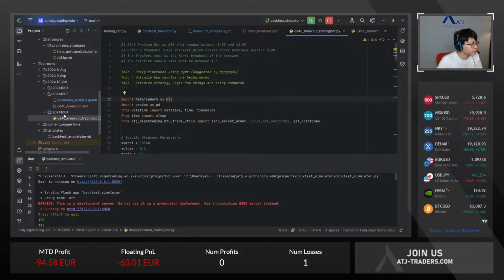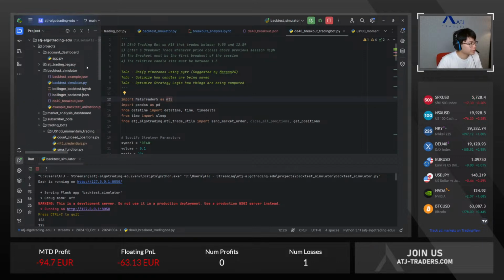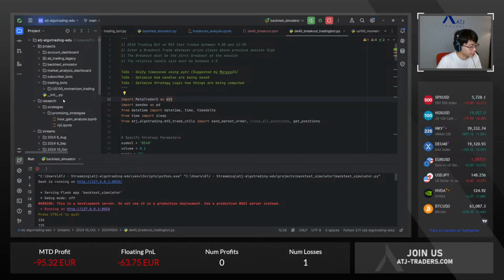Here I'm just going back to the initial folder, so you can find this Breakout bot in 2024-10-04, and once this bot is done, I think I will put it into the projects folder with a list of trading bots. Here we have a list of trading bots. Here we can find the US trading strategy, and I will add the Breakout bot here once it's done as well.